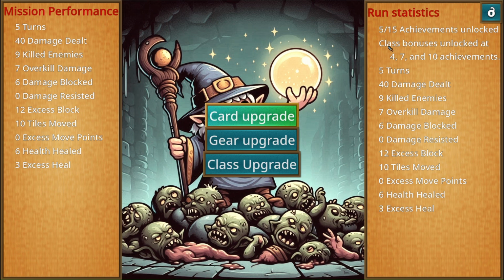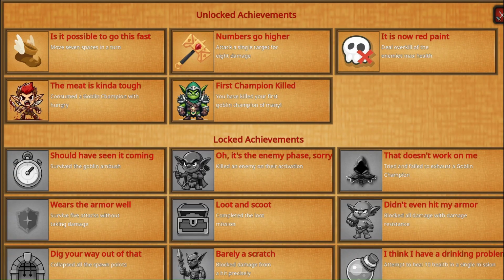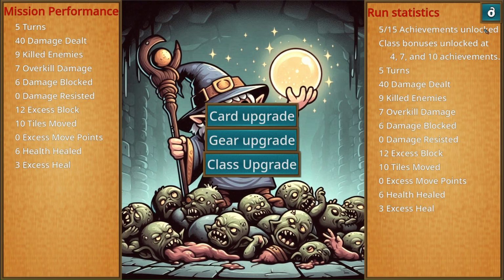There we go. Class bonuses unlocked at 4, 7, and 10 achievements. I actually like the spacing of this. It doesn't block my background art or the buttons I want at the center. It's got that N there, and that /n allowed me to jump to a second line. And I think I've achieved what I wanted to achieve here.